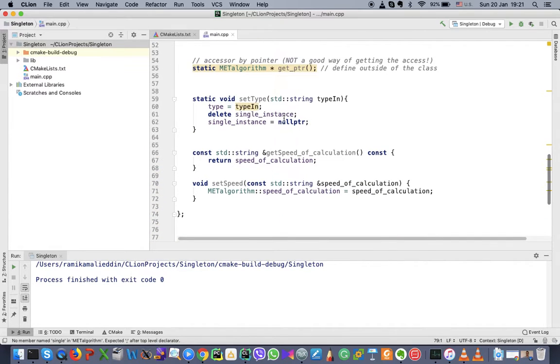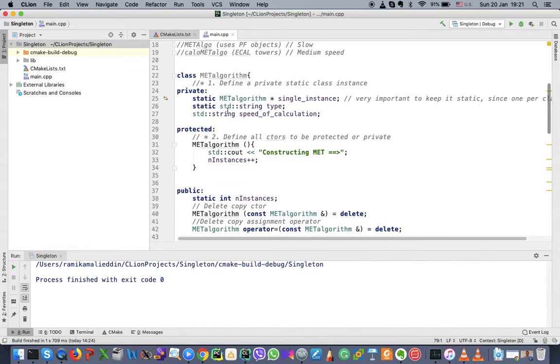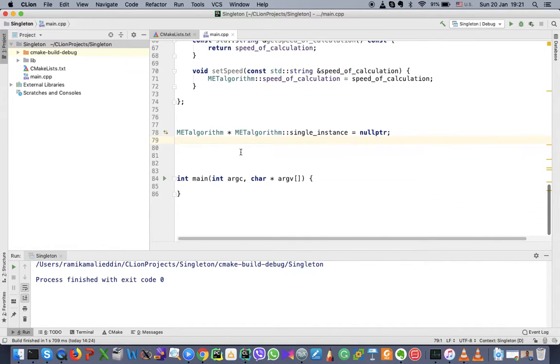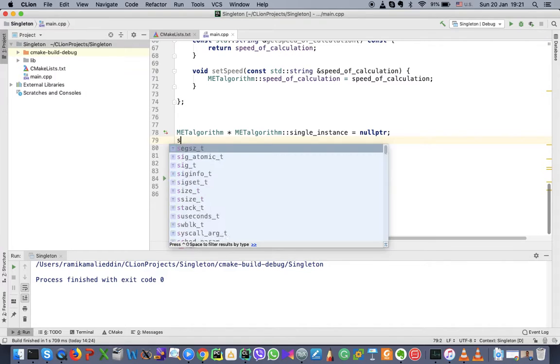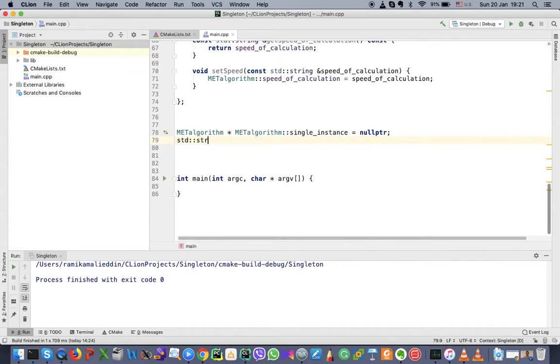Now another field was string type. So we will do the string with algorithm, MetAlgorithm type equals to, as we discussed, particle flow.